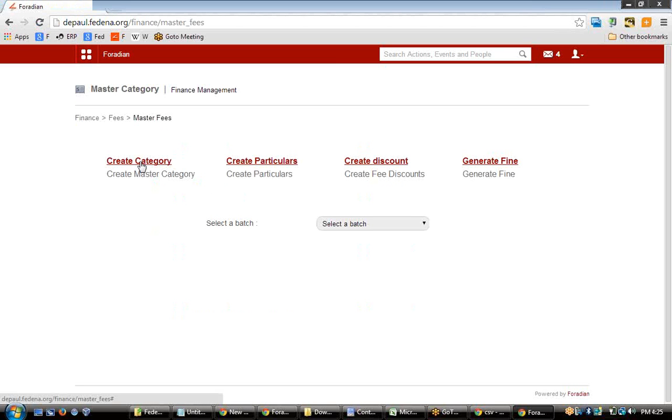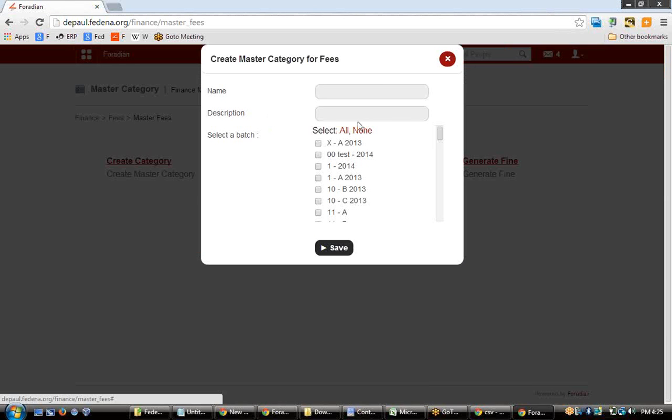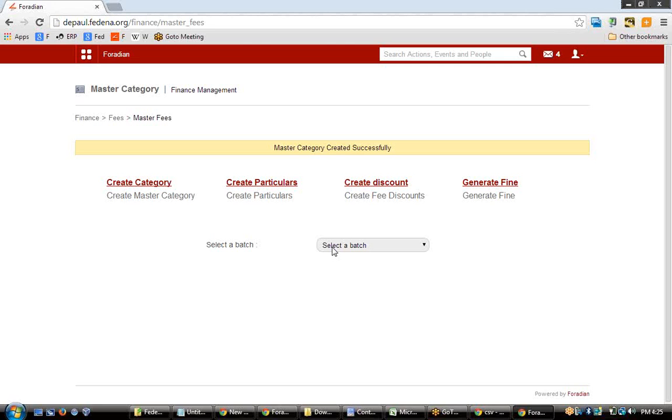The first step of creating a fee would be to create a category. In create category, you need to click upon the create category link, type the name of the master category here, and then select the batch to which the master category is to be created. Whenever we create a master category, we just create an empty template where we need to stuff the particulars in.